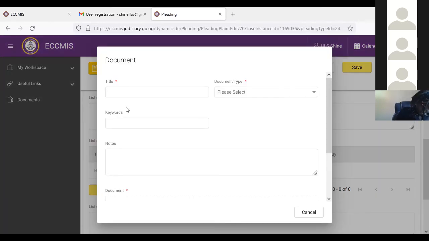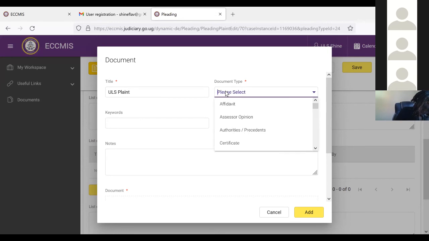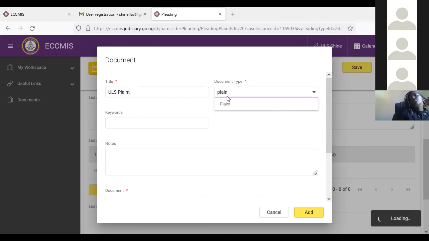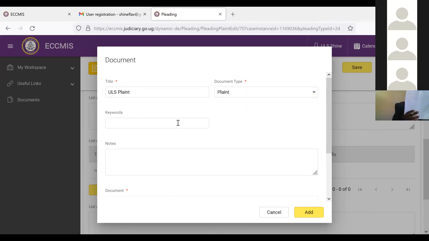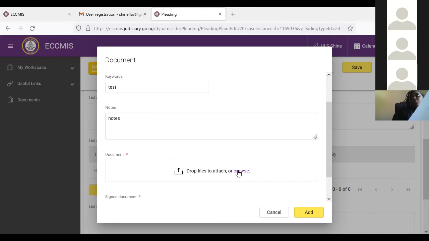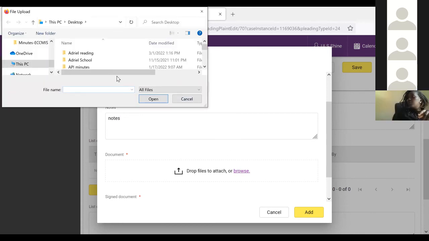When you click on it, it is going to return a form that says title. In other words, we are now attaching a plaint. So the title of our plaint is, say, ULS plaint. And then the document type is plaint. And then you can put the keywords in the plaint. And then you scroll and attach the plaint.